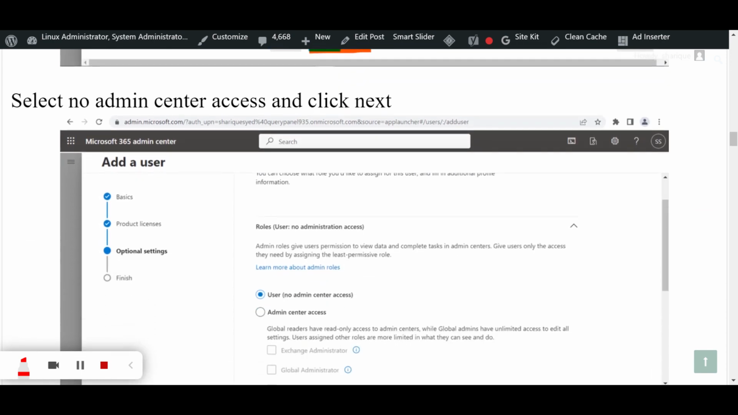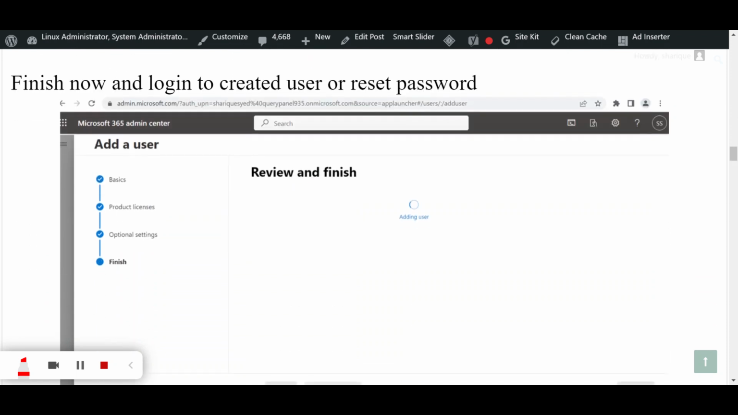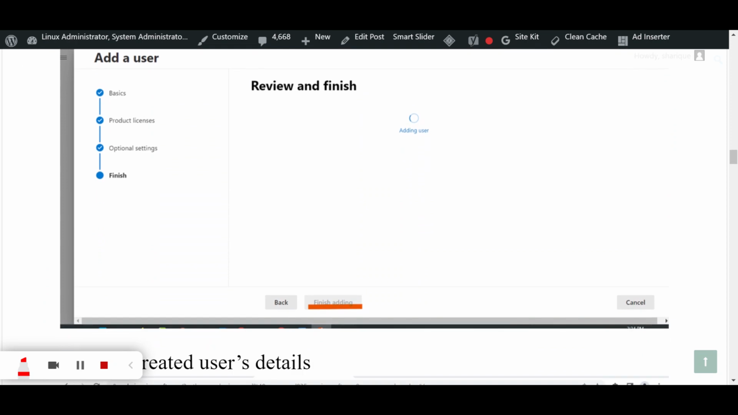And over here you can check. This is the important part: which access we are providing to the user. So I have selected user, no admin access center. Here I have selected no admin access for the user, so the user cannot access my admin page. So once done, click next and click finish.